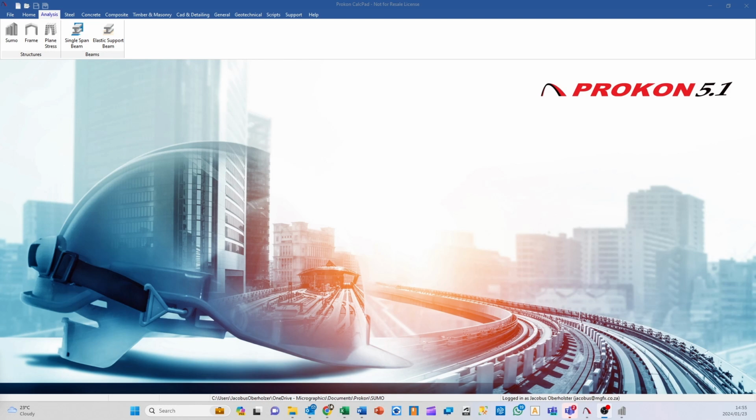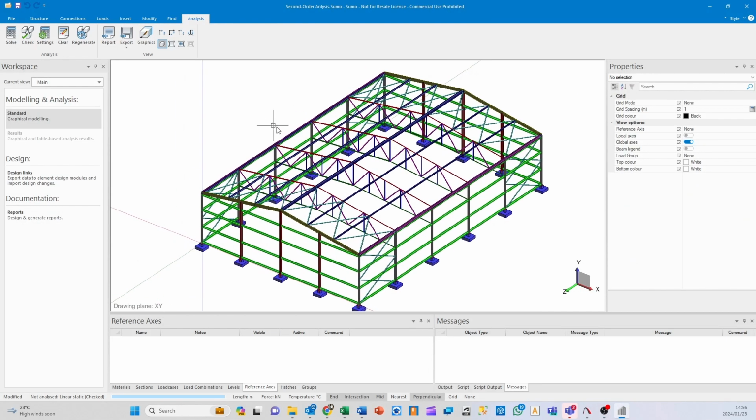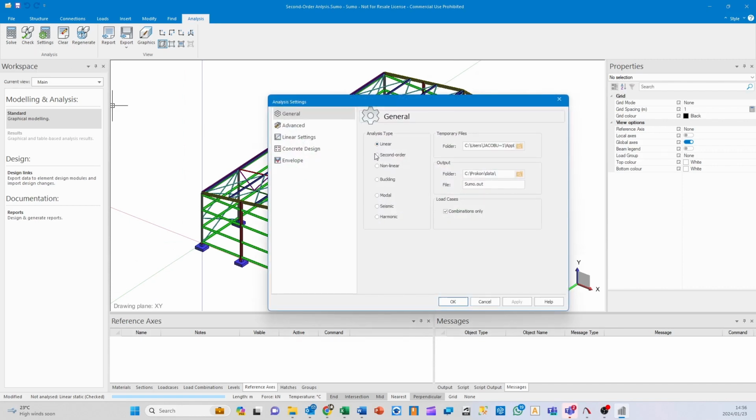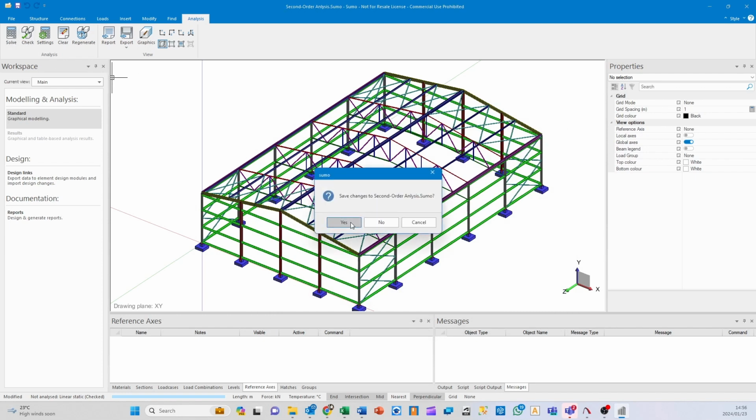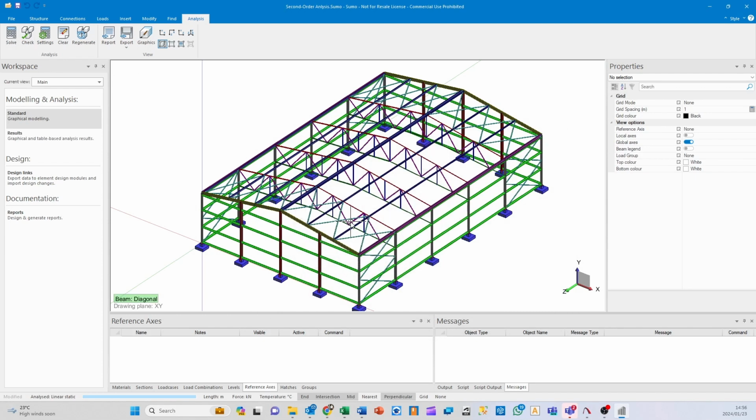I'm an AEC and Procon technical consultant with Micrographics, and I will be taking you through this short but interesting clip dealing with how to resolve a unique but painful error in SUMO. So I've got my model open here, and if we go to settings, we can see our analysis type is set to linear, and if I click on solve, you'll see that the analysis runs without any problems.